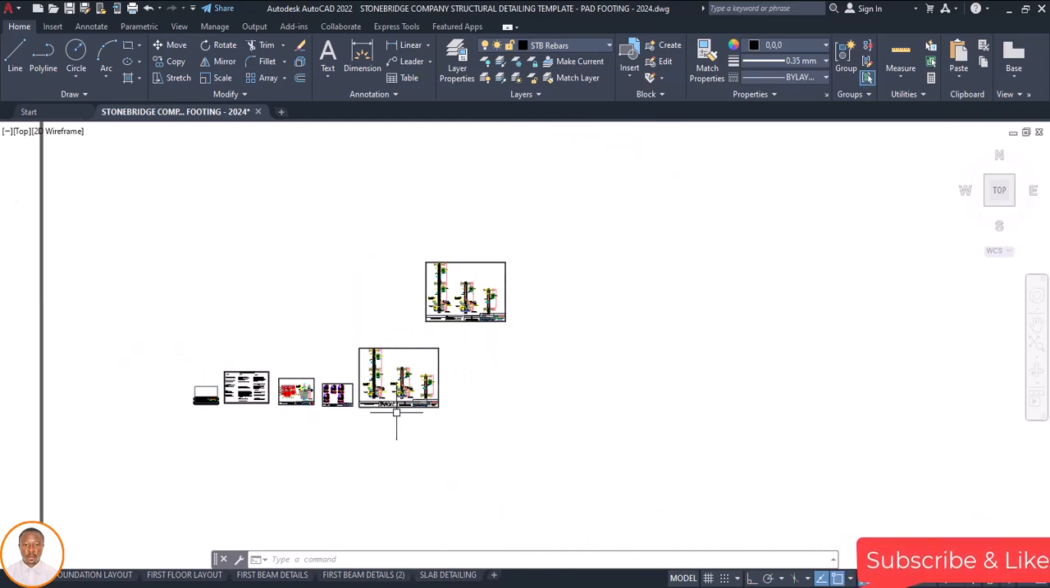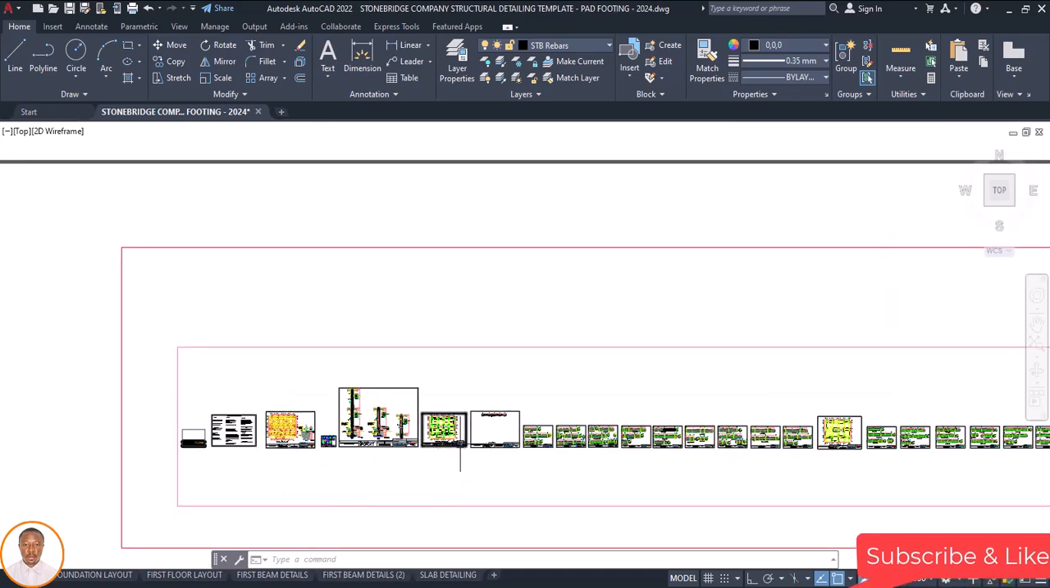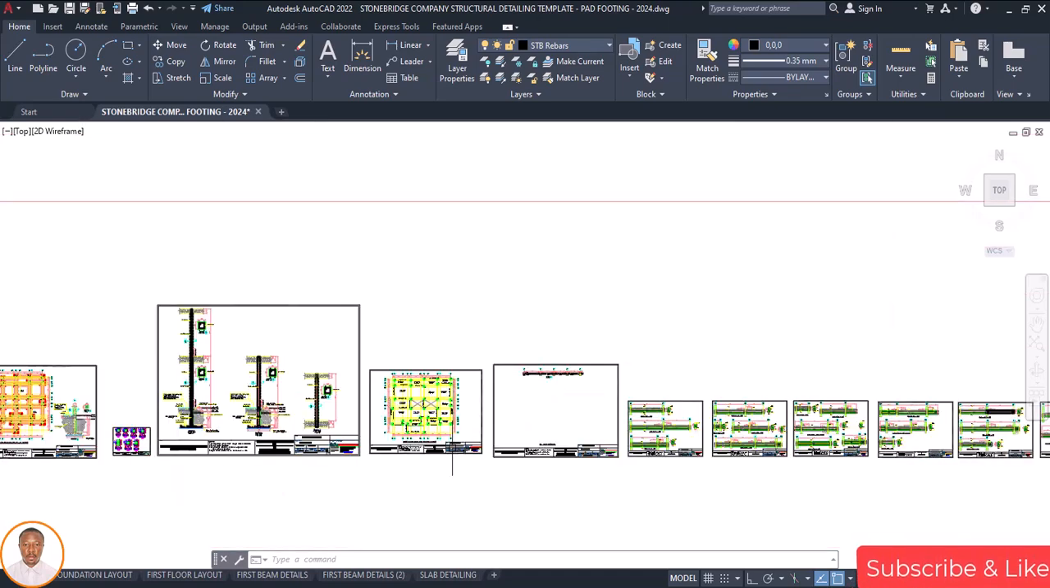Now, having done this, what is the next thing based on this example given to us: how to detail your drawing, how your drawing should be arranged.